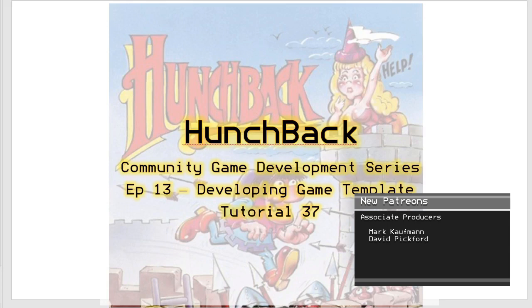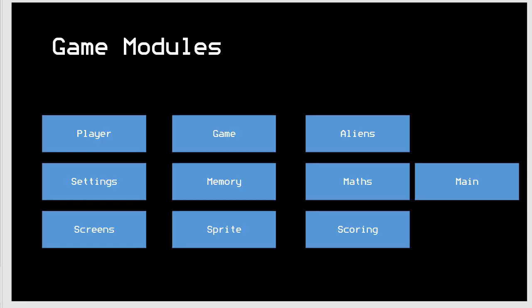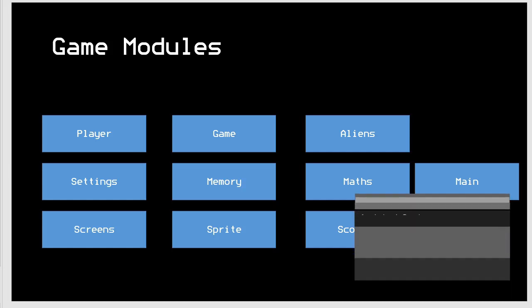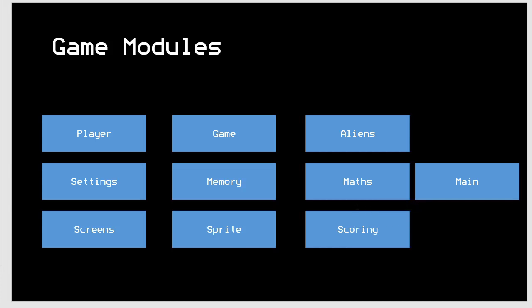And what I mean by placeholders is this. They are modules. Like in Neptune Lander, we had a module for the Lunar Lander. We had a module for the game flow. We had a module for the memory. We had a module for the maths. We had a module for the screens, sprites. We had a module for scoring, and so on and so forth. And that's what we're going to do in PyGame.